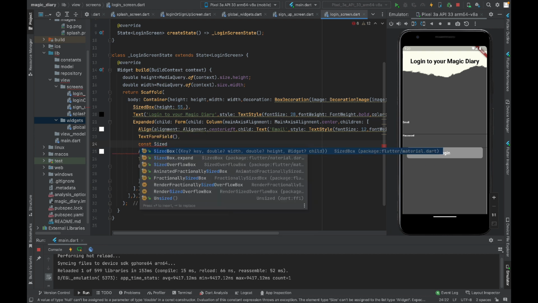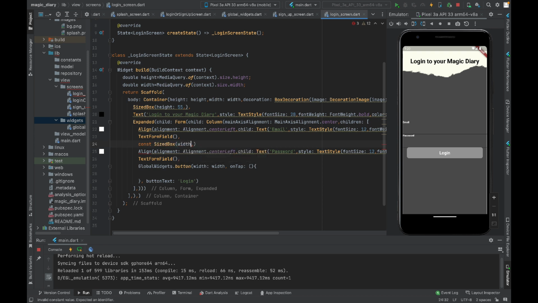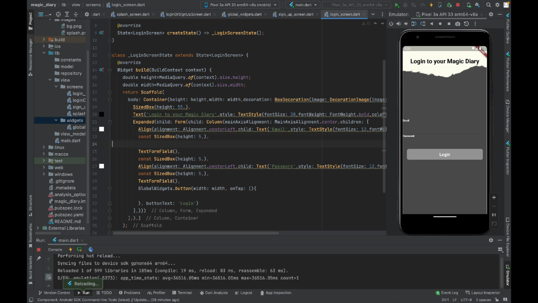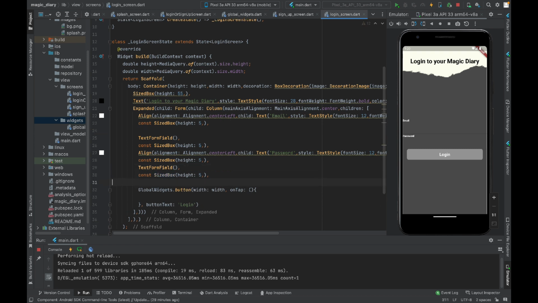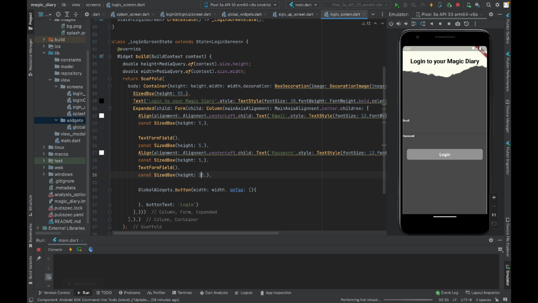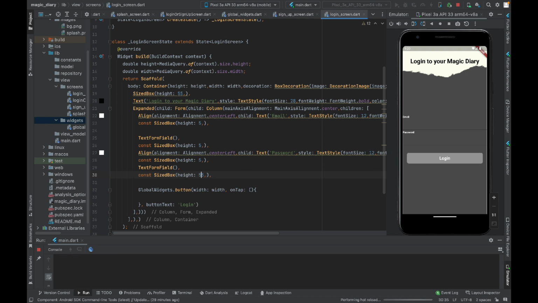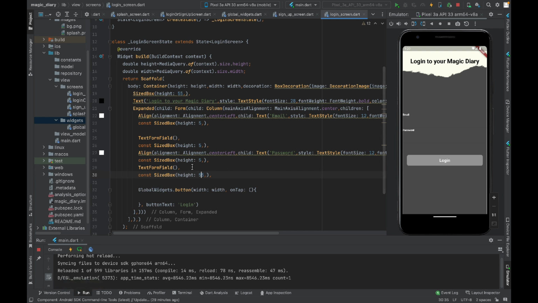Not size, sized box. Here I'm gonna use height of 5. I will copy this size box and I will paste this between every text and text field. Now text field is separated from this label, and also here we need this size box, but this time its height will be 35. So this way we can create enough space between button and our text fields, or you can also make it 55 so it will look better.